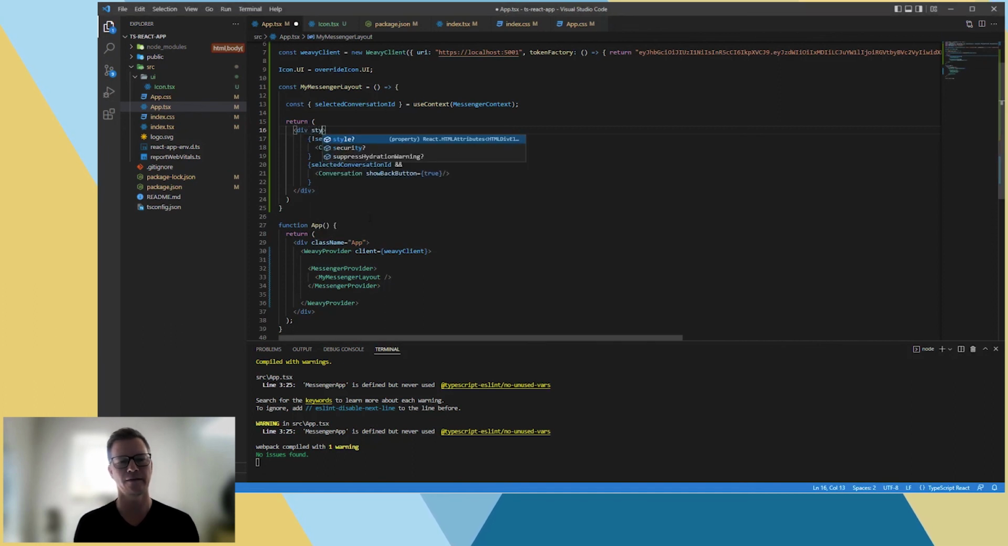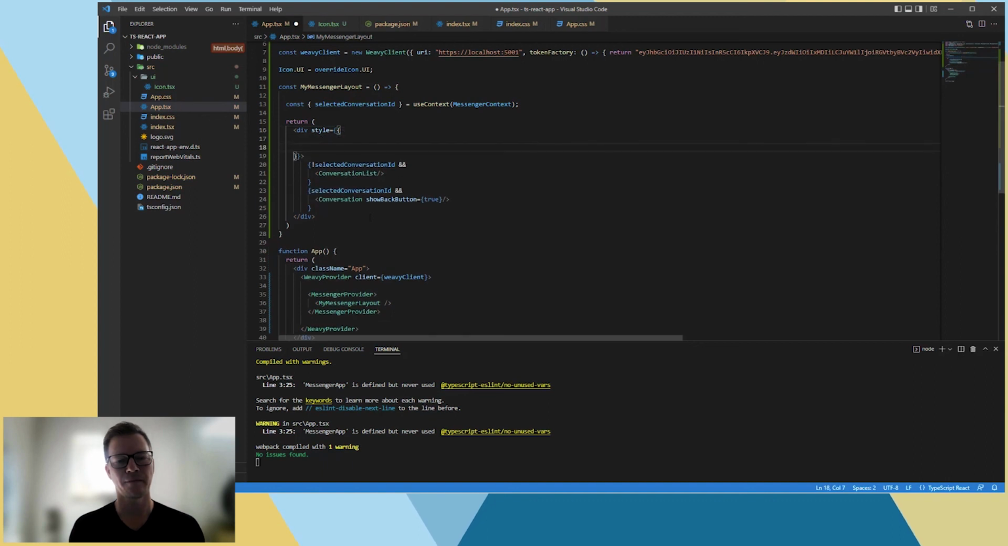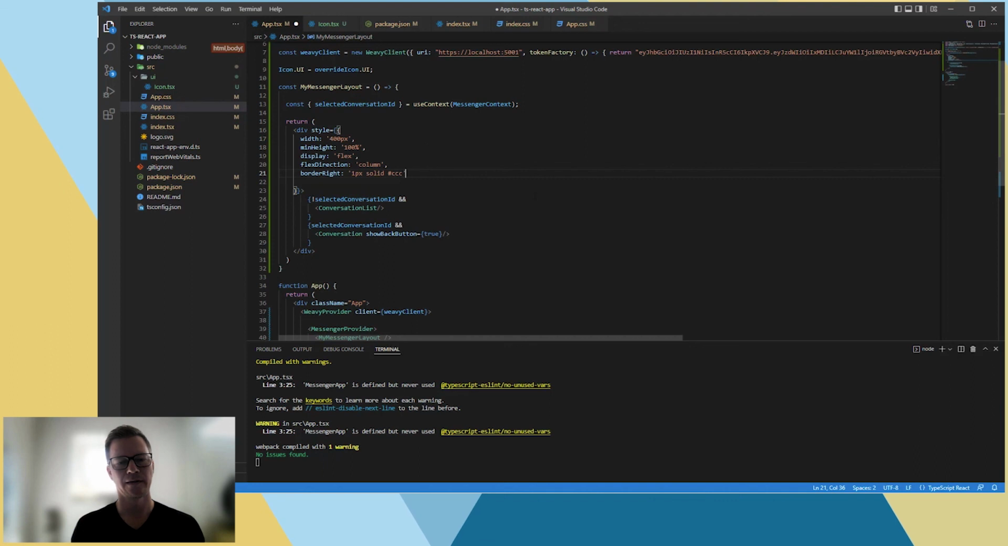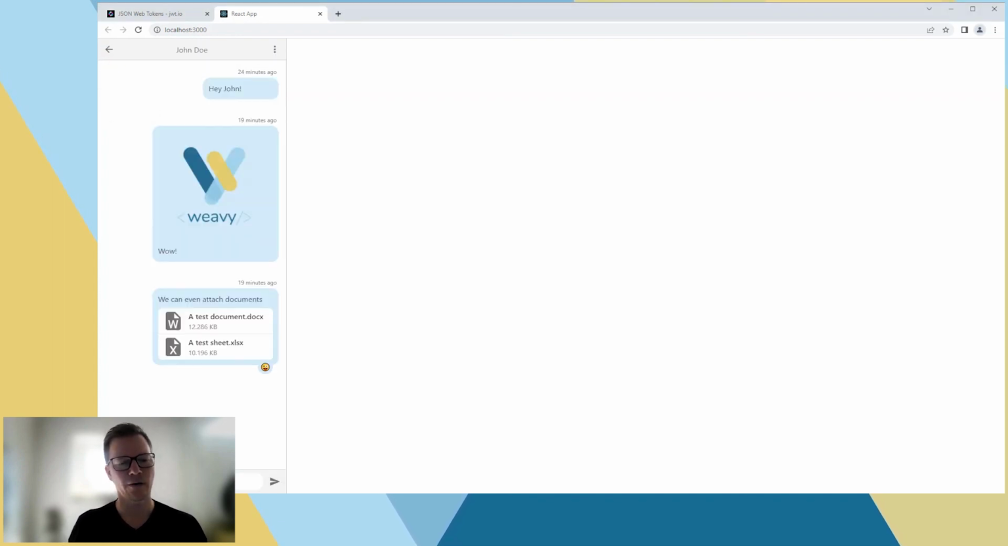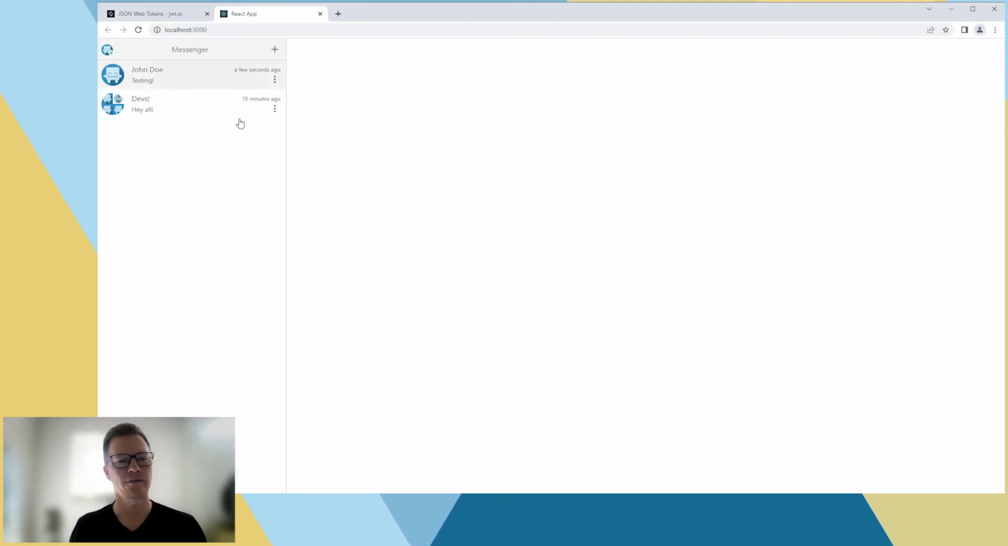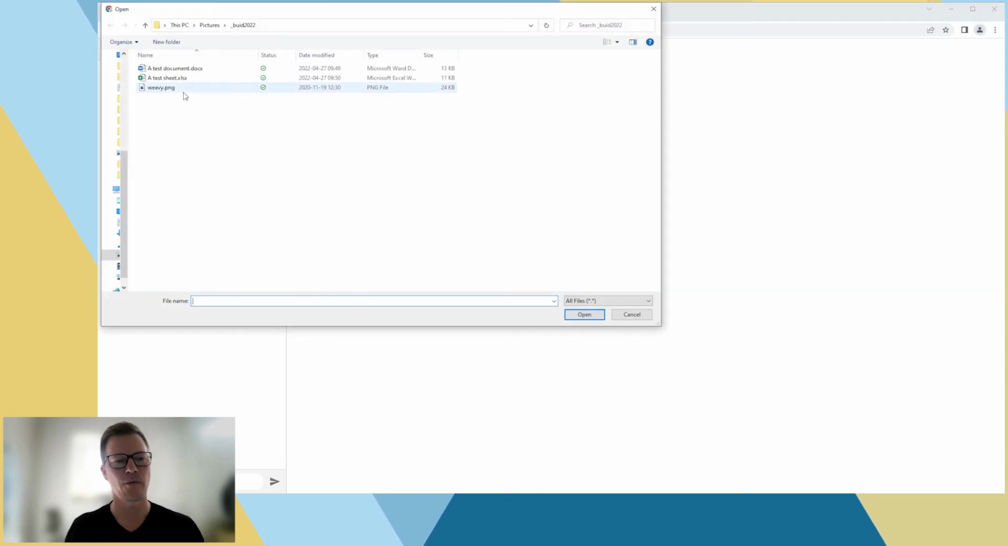Let's add some styles here to make it look a little bit better. I'm just going to add some styles here. Copy and paste. Like that. Save it and go back. And now it looks a lot better. Now we have used the individual components instead of the ready-to-use messenger app. So we can style the messenger exactly the way we want.